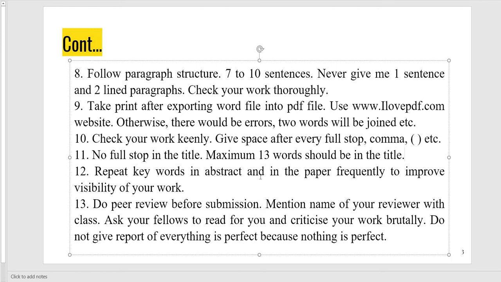Repeat keywords in the abstract and in the paper frequently to improve the visibility of your work. Basically, your work is searched through keywords. SEO is a domain concerned with how we can increase the traffic of search words to your work. So repeat keywords. That's why you have taken them as keywords, because they are playing a crucial role in your research.